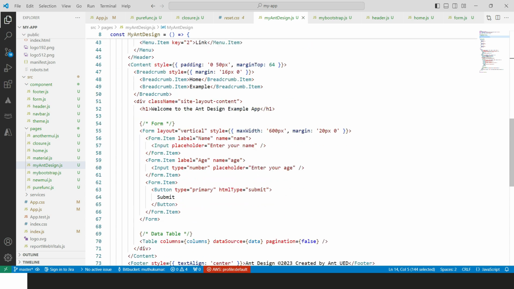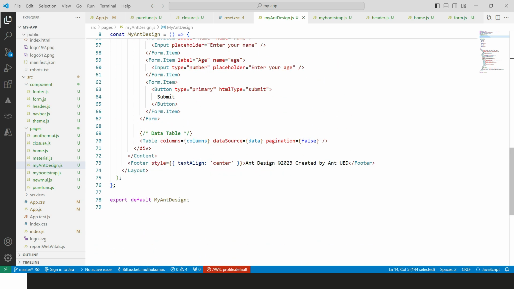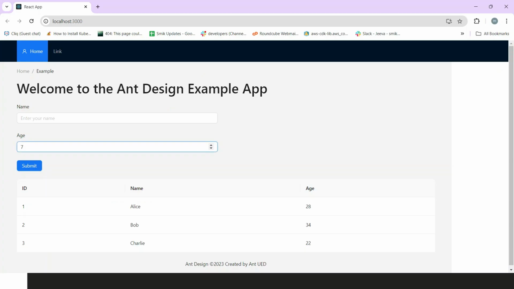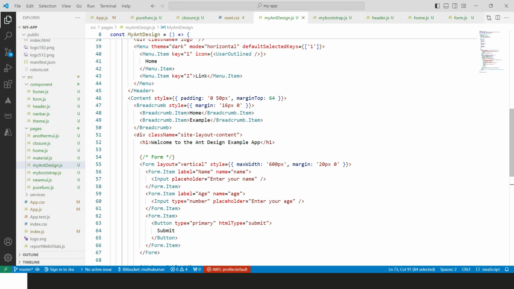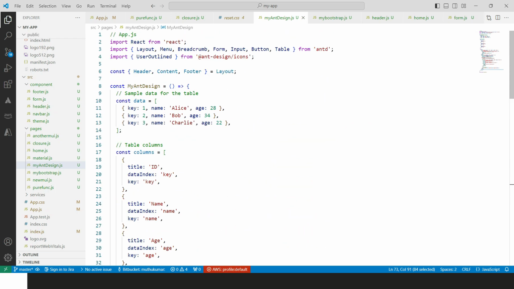So simple table tag, right? It is very easy. And then we have the pagination false. So you can see the output here, ID, and then we have the age. And in the content, we have the footer also. So this is the footer which is available by default in Ant Design. So this is an example of Ant Design I have shown.